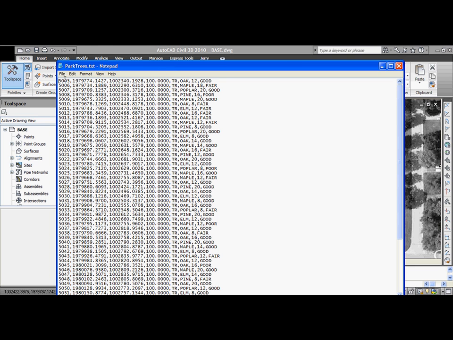When we look at it, we see what the arborist collected was a point number. They collected a northing, an easting, an elevation. They collected a description, but then they also gave us some additional information at the end, including species of the tree, the diameter, and also the condition.